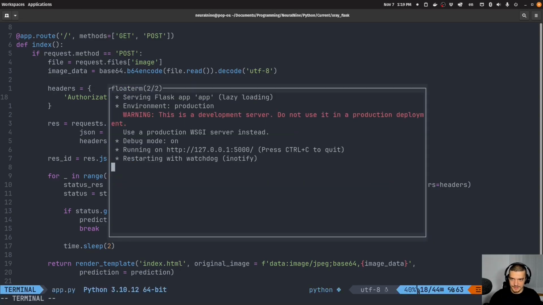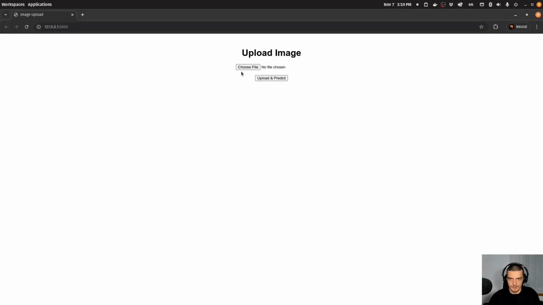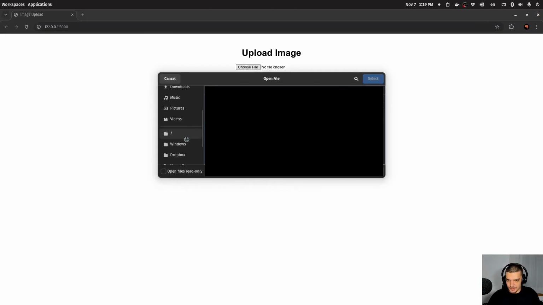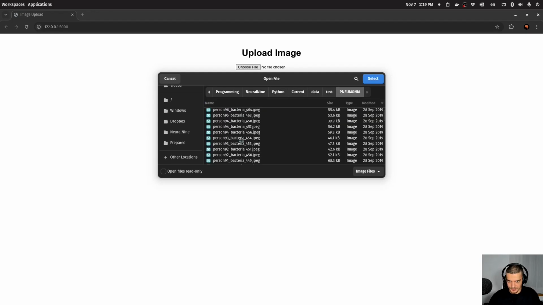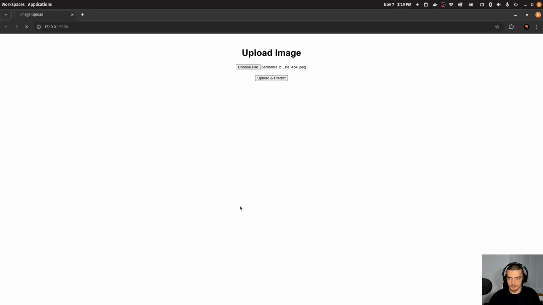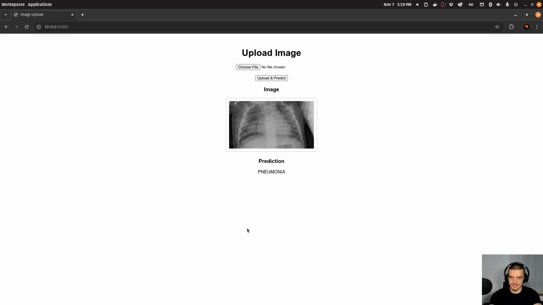So let's run this. Opens up this server, and now I can choose a file. Let's go to our directory, to current data test, and let's go for some random pneumonia image, upload and predict. And this works, at least it is working. So let's see if we get a response here. Hopefully we get pneumonia. I'm happy about a response in general. There you go, prediction, pneumonia. We get the image, it says pneumonia.